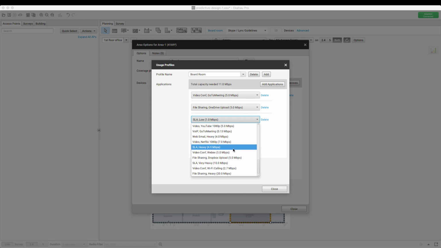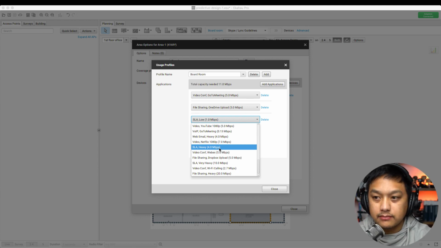Because you're never going to know. And also one thing that's very challenging here for the capacity planning is that when you look at the Wi-Fi traffic, it's not constant. This is assuming a constant 11 megabits per second.